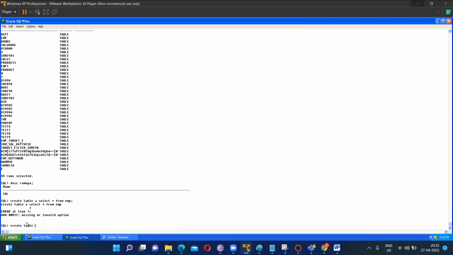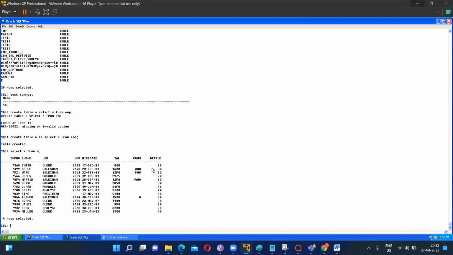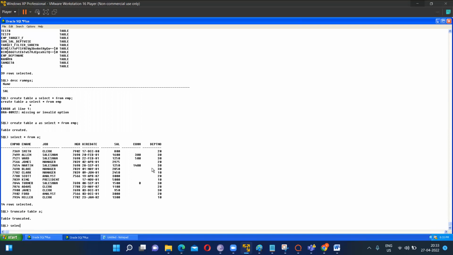Create table A. Now I'm creating a table A as select star from EMP. This is a table which is created, A, which is having how many records? All the rows and columns from the EMP table. Now I want to truncate it. How can I truncate? Truncate table name. So now this table is truncated.